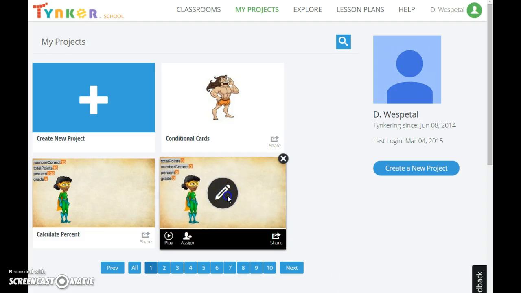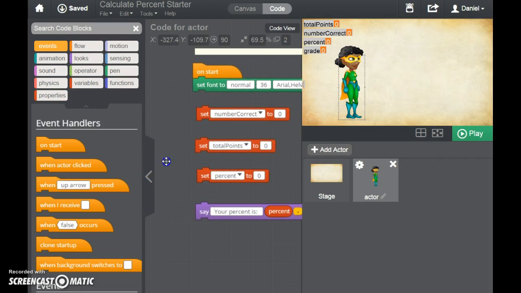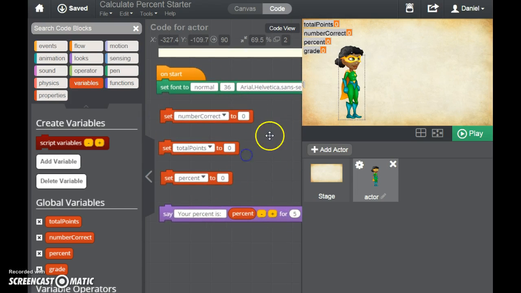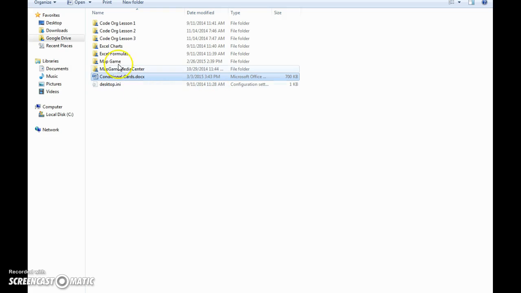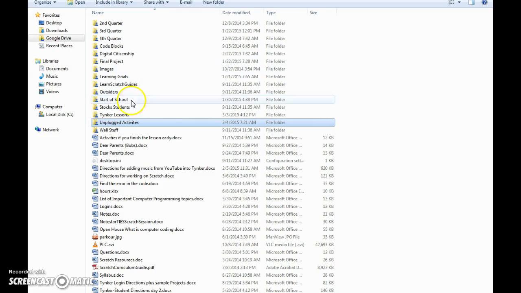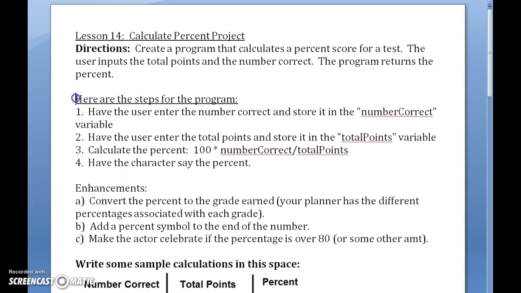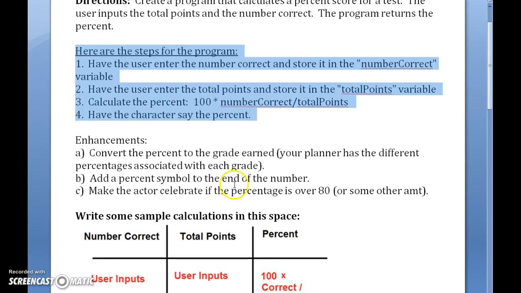There's a starter project that went with it. And I had to walk them through this quite a bit at the start just to make sure, because they didn't really know how to do these variables yet and how to set things. So we talked about how to set variables. What I gave them for this was we walked through as a class, and then in my files, in the Tinker lessons, it's called the calculate percent right here file, and it just has the steps for the program here. And so we walked through these steps. We made the program as a class, step by step.